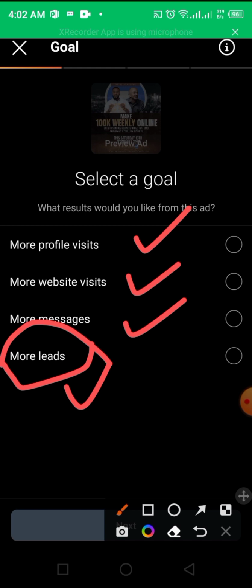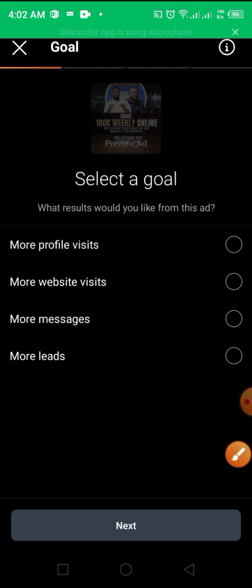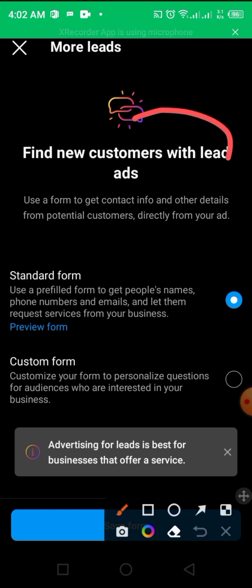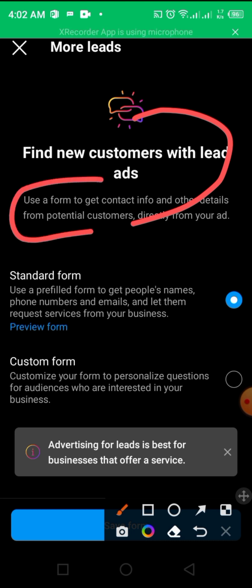Now let's get started with this. So click on more leads, and it says find new customers with leads ads. So we are running leads ads for this campaign right now. What it says is use a form to get contact info and other details from potential customers directly from your ad. All right, and this is amazing.